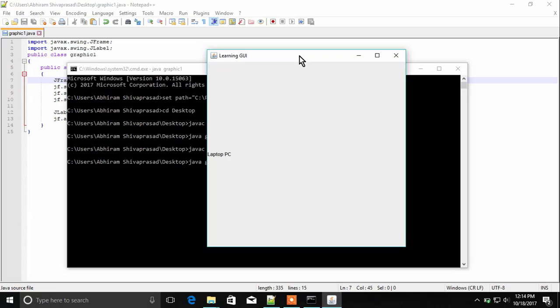So this is how we add a JLabel or a JButton or many other components to the frame.